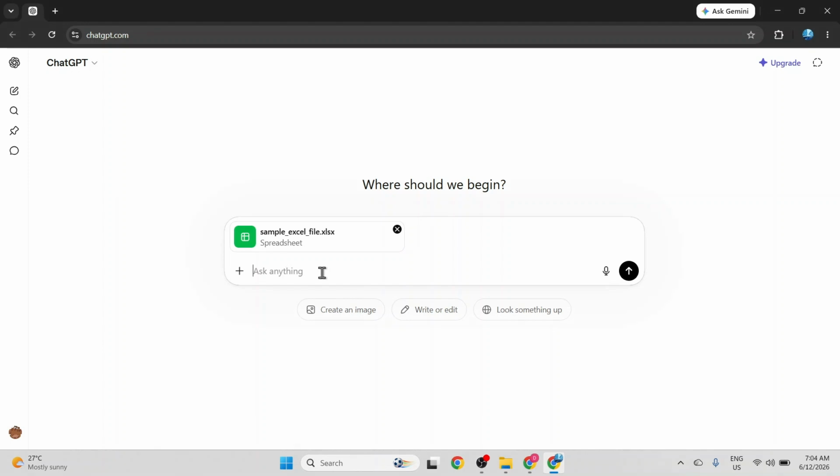Now, the file is uploaded into the ChatGPT interface. I can see a green attachment pill inside the prompt box that reads sample_excel_file XLSX spreadsheet, showing that it has been successfully attached.